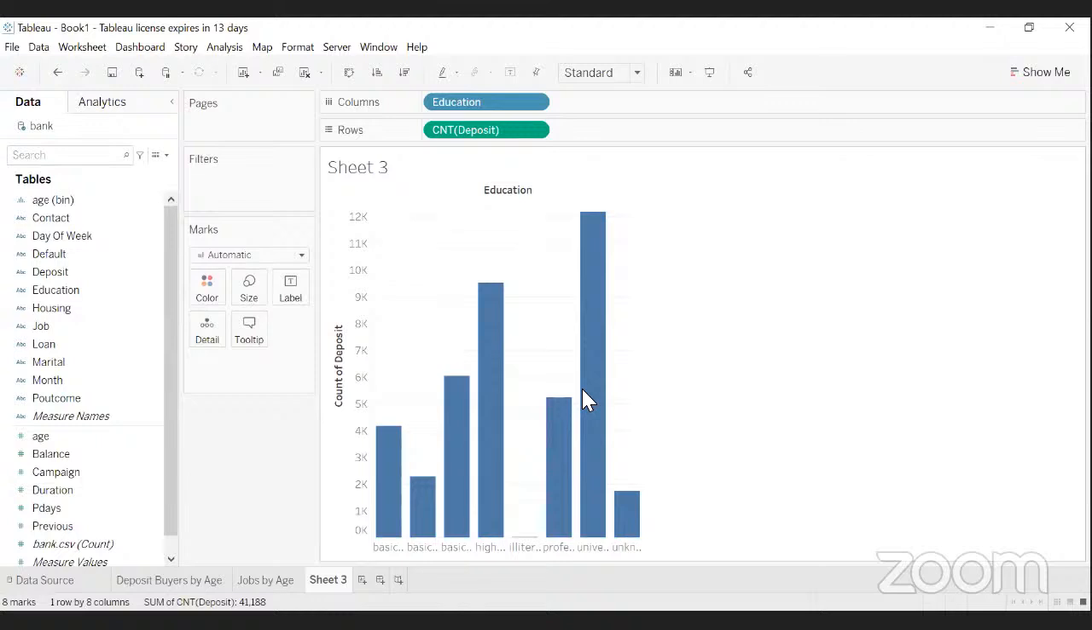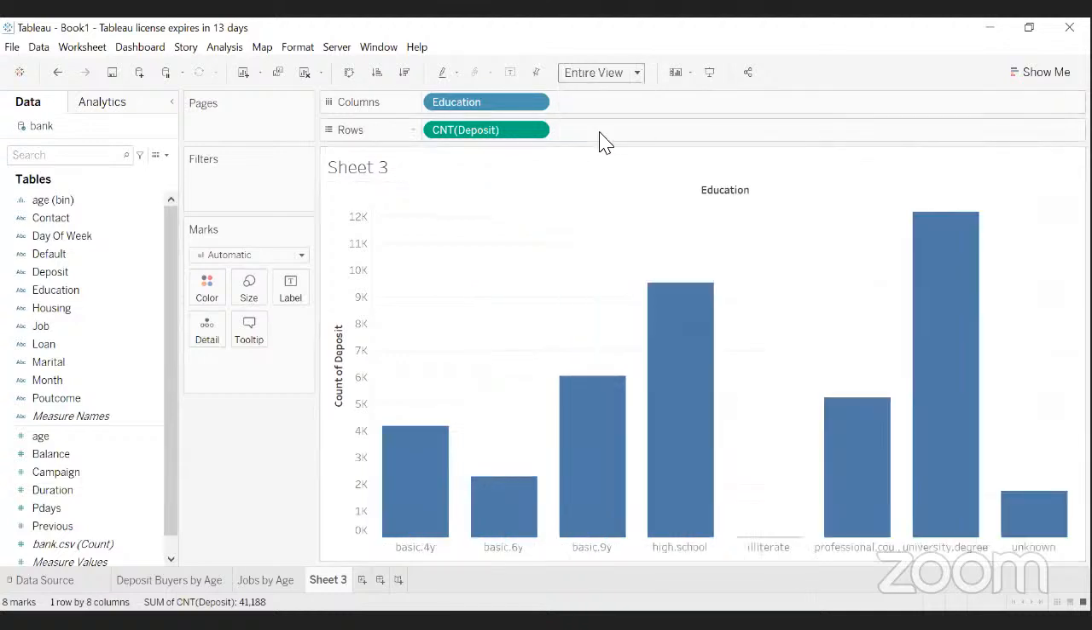Now you can see the deposits by your education level. To have a better view, change from standard to entire view, so the graph expands beautifully. Here you have basic 4-year education, basic 6-year education, 9-year education, high school, illiterate, university degree. So this is the count of records by education.